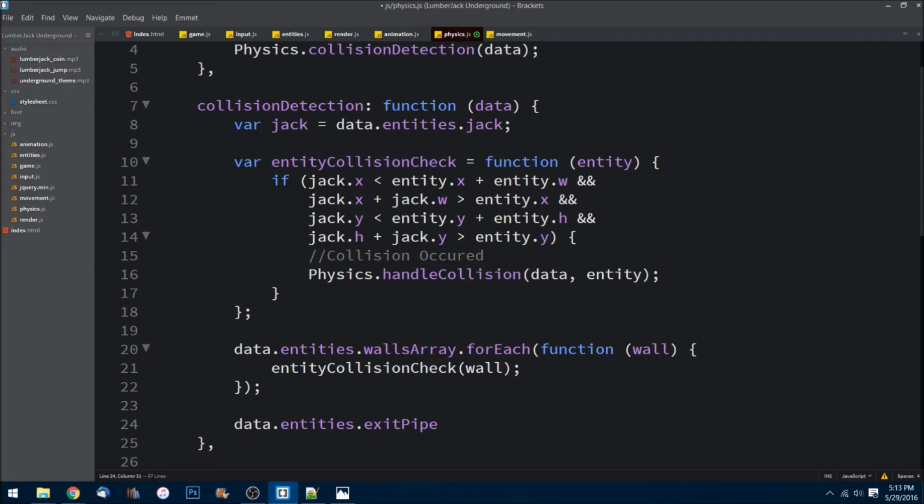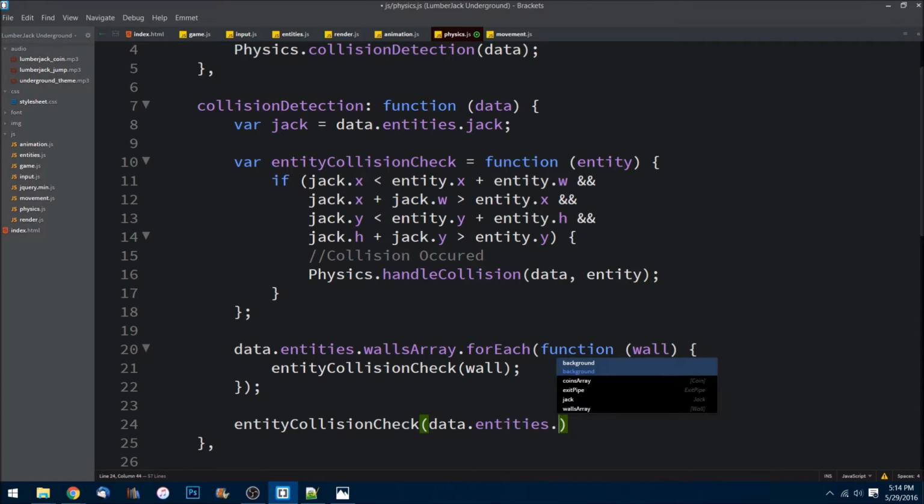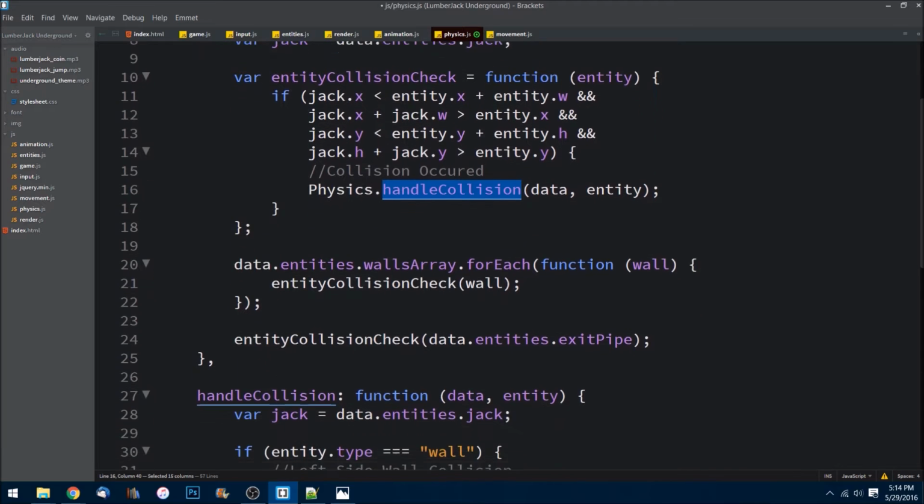And we need to do just this collision detection: entity collision check, and we'll pass in data.entities.exit pipe. Okay, so now we get this far, he collides, and now we need to handle it. So let's go to handle collision.